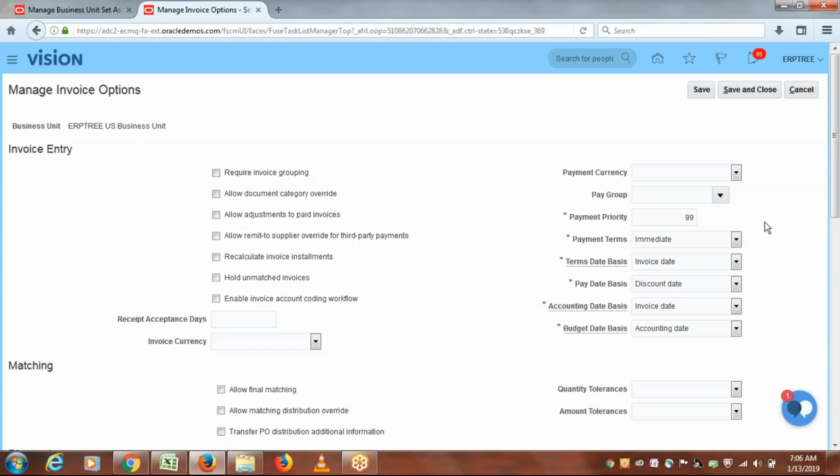How many payment terms can I see and what is the reason? Is that net 30? No. Just see. These invoice options are created for the ERP3 US business unit. Now, what is the logic here? How many payment terms can I find? How many payment terms can be accessed by a specific BU? How can you decide?